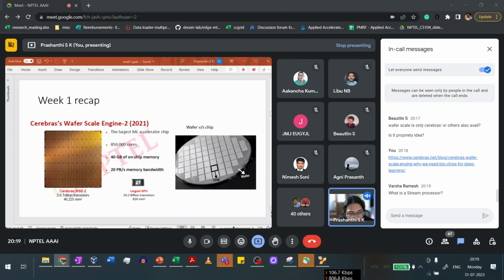So in a GPU you have SMs, right? And then within that you have what are called SPs, streaming processors. So that's that. But most of you are probably very new to GPU architecture as such.